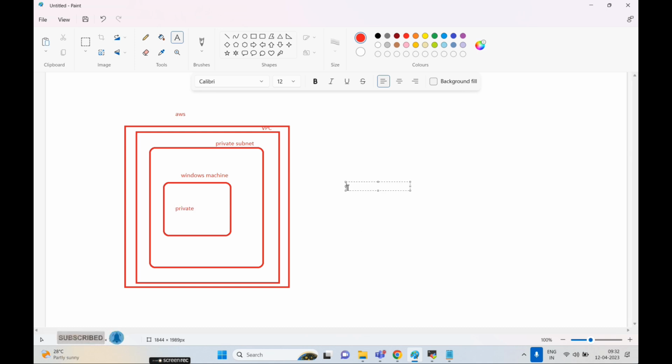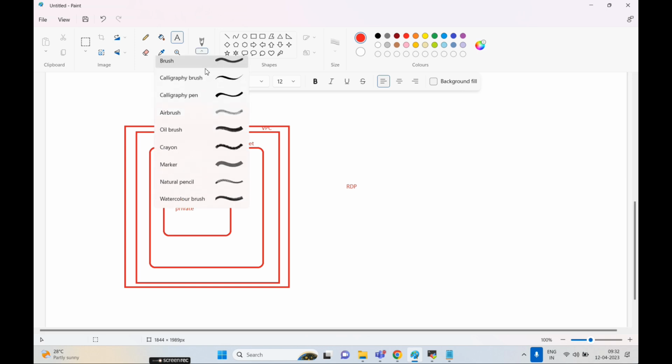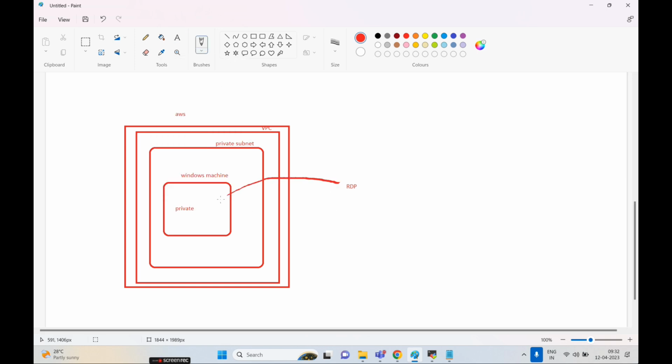If I want to take the RDP inside this machine, how could I do it? How will I go and access this machine? What could be the possible ways? आप इसको कैसे access करोगे बताओ?